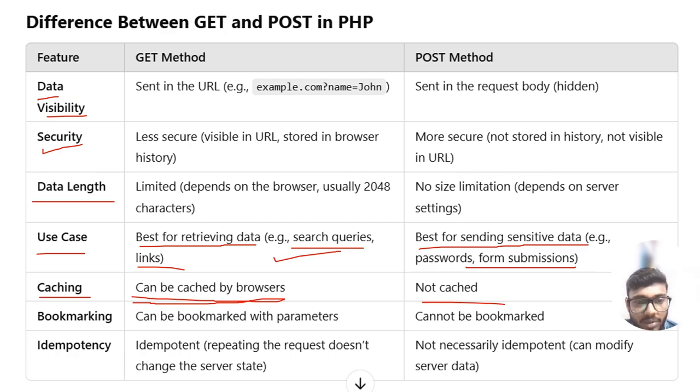Bookmarking: GET can be bookmarked with parameters. So your data is bookmarked. Bookmark means when we bookmark, we can directly access that point. So the data is saved somewhere on your local computer, and you directly access that data without entering it step by step. But in the POST method, you cannot save your data, so you can't bookmark it.